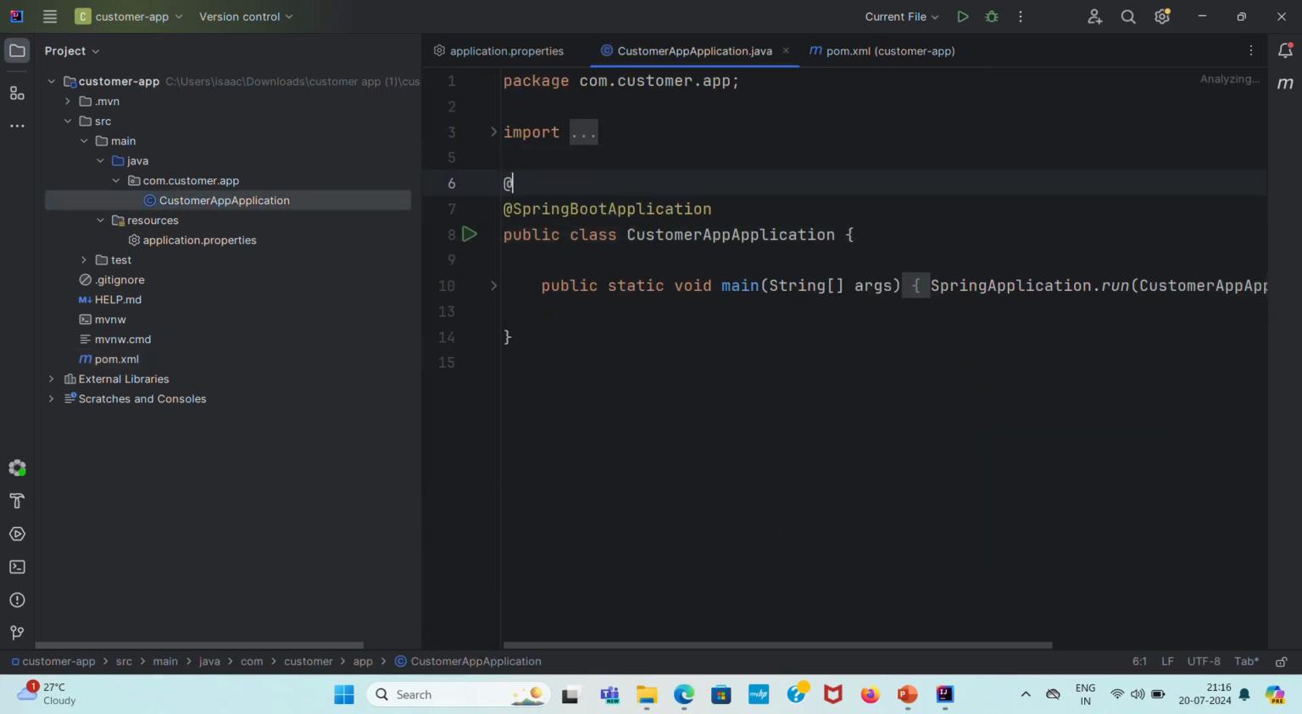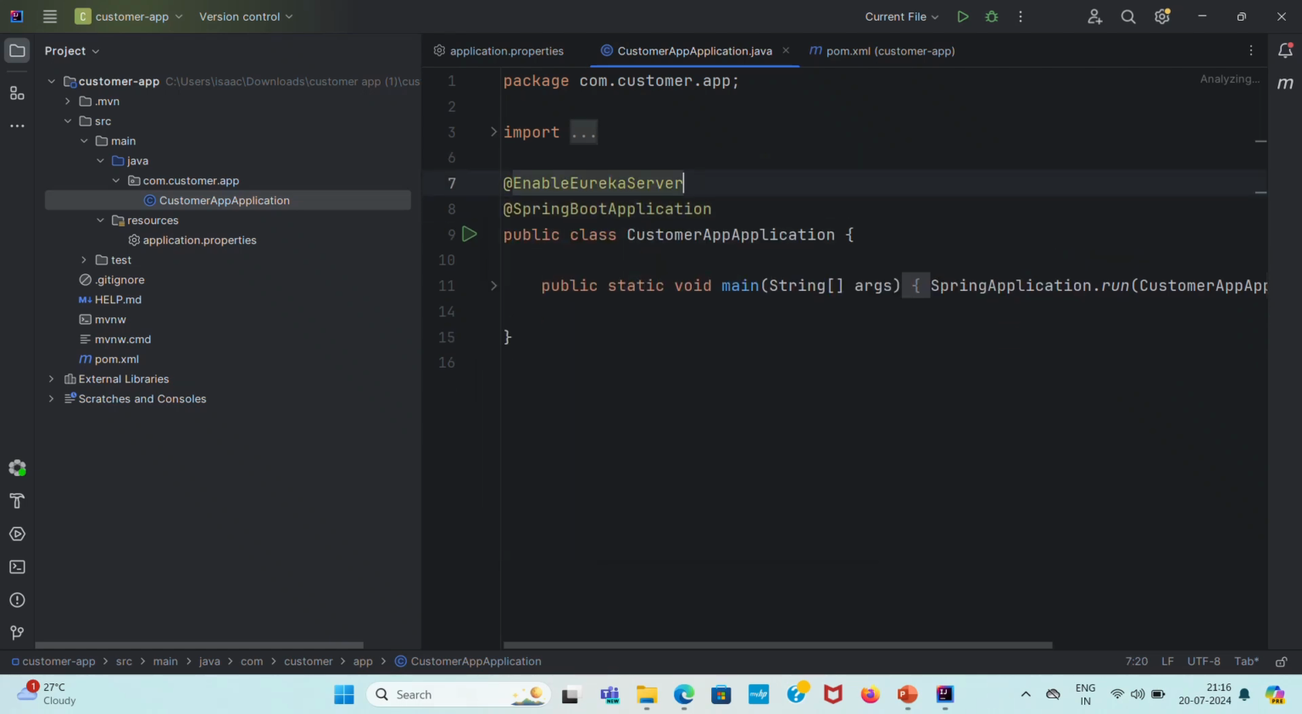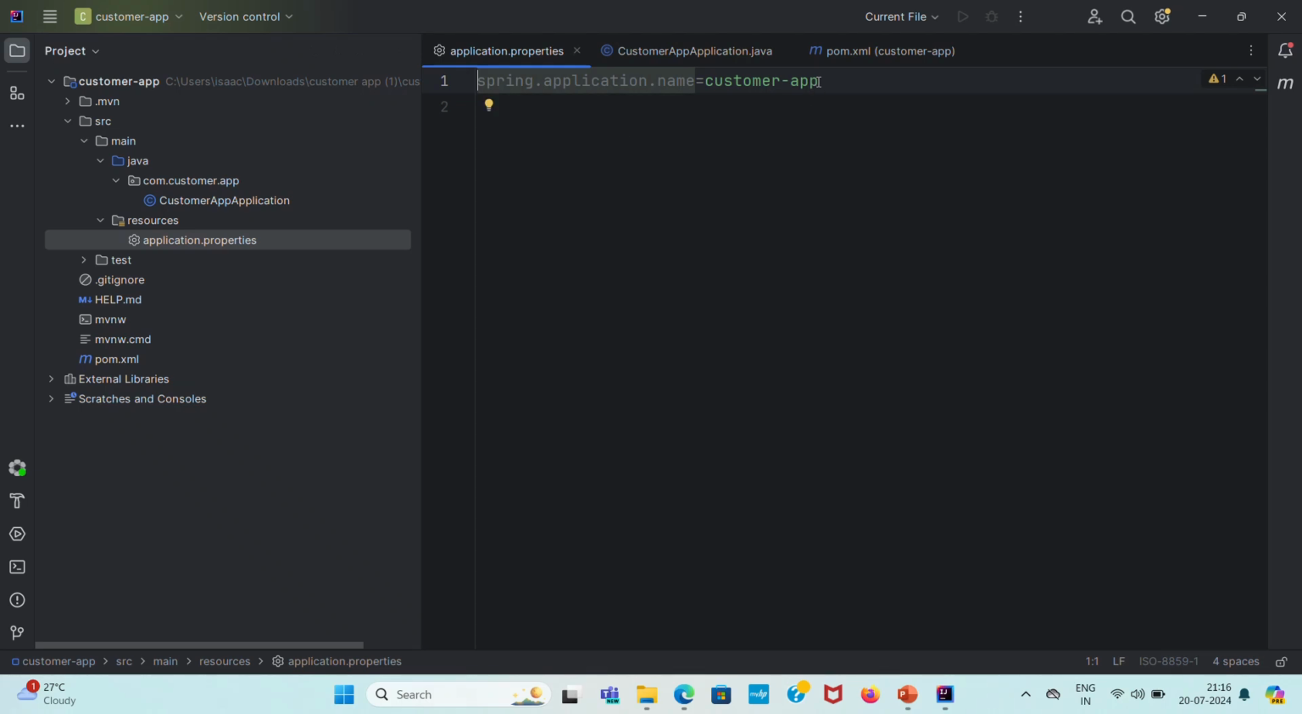At the top, just annotate it with @EnableEurekaServer. This enables and activates the Eureka dashboard, and this will let other client applications get registered in the Eureka server. Now open the application.properties. Here we have the application name that has already been generated.